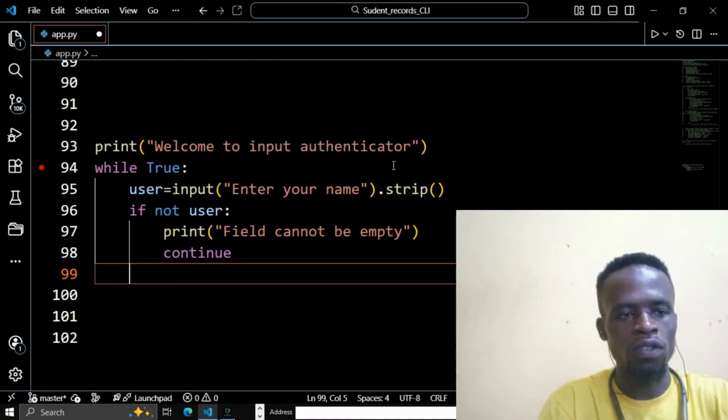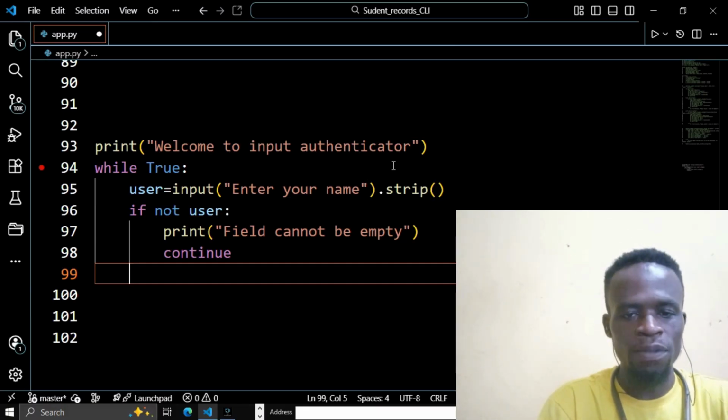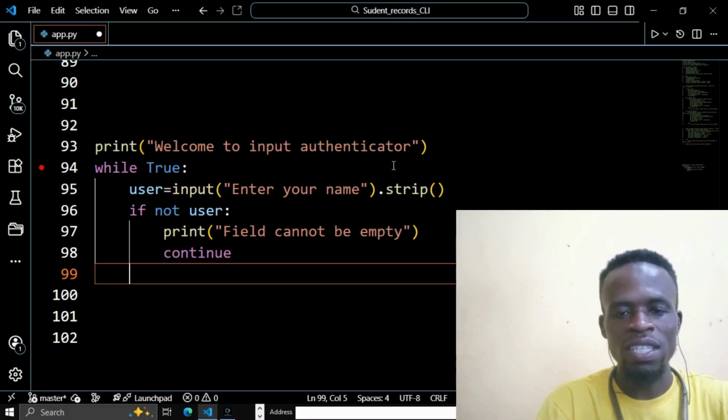Alright, so we'll move on. What is a possible input that might be entered? The user might also enter a number instead of a name. But what we want is a name, and a name cannot be a number. And for that matter, if the user enters a number instead of a name, then the system should be able to detect that and tell the user, oh, this is not what we want, or the system doesn't accept this, and for that matter, you need to enter a valid name.